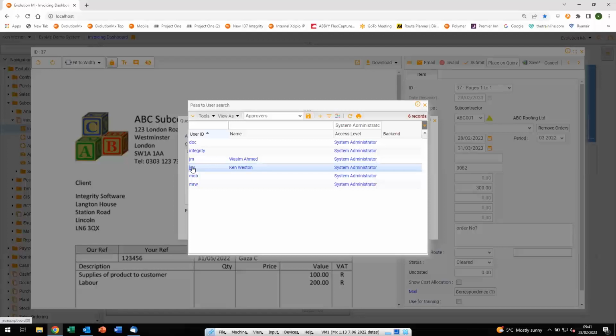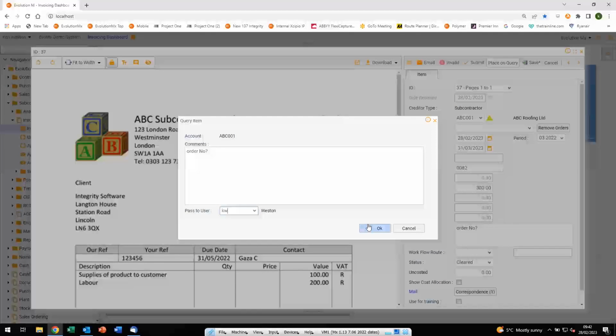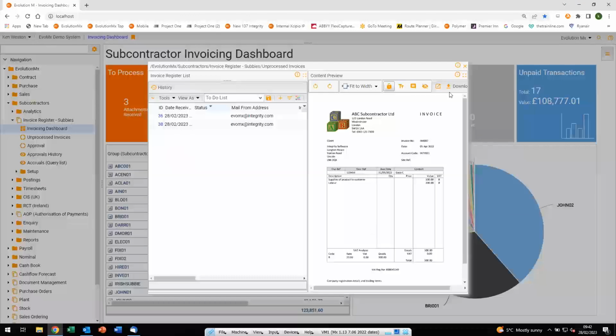It doesn't have to be a user of Evolution MX. It just needs to be somebody who potentially could receive nothing more than an email to give them an indication that their help is required. So I'm just going to pick myself there, and I'll show you the options that you get. So for the time being, item number 37 will disappear from my to-do list because I've asked it to filter that list with only those items that are requiring some kind of action. And that's had action placed upon it, albeit it's an outstanding action elsewhere in the system.